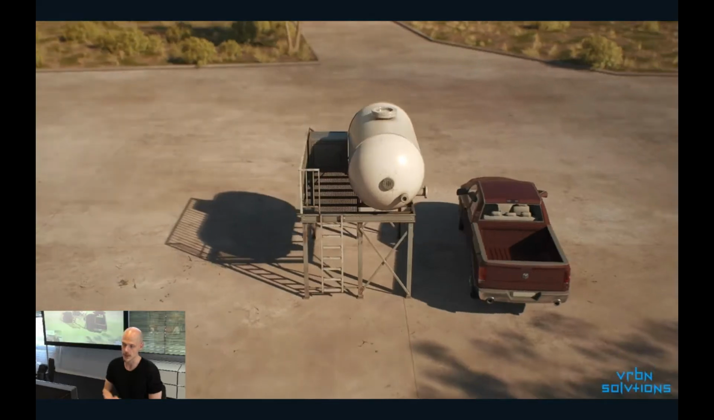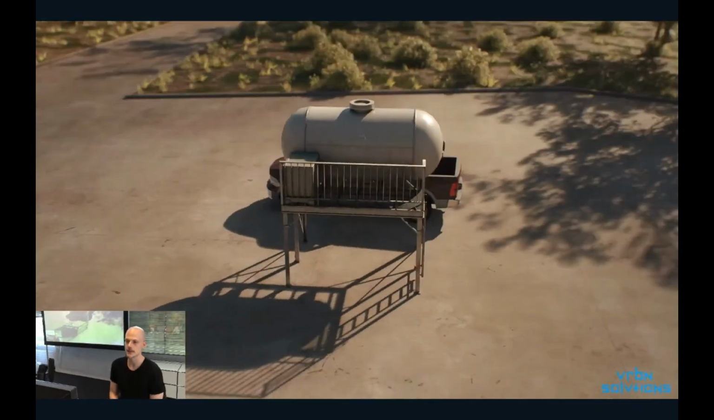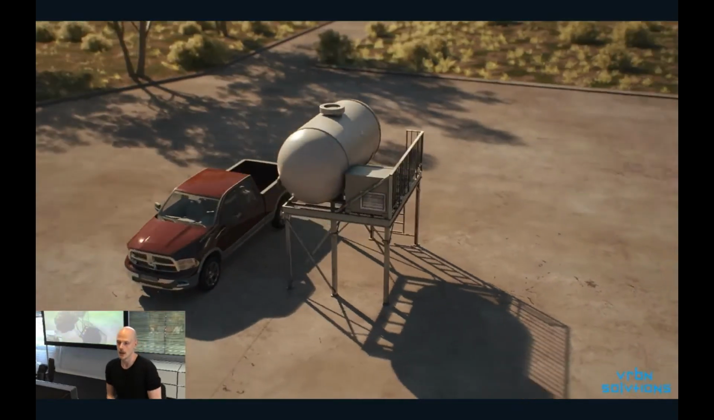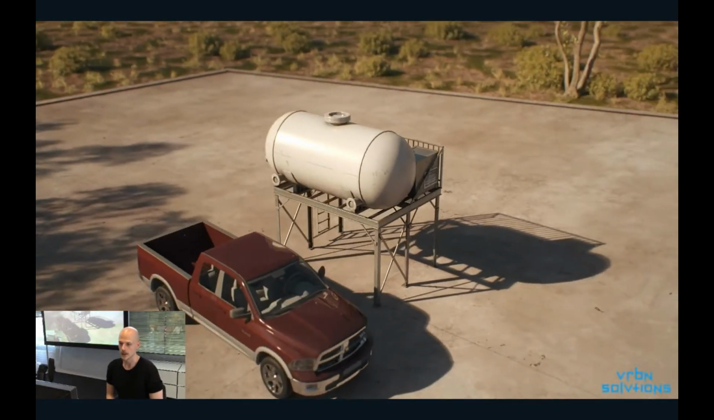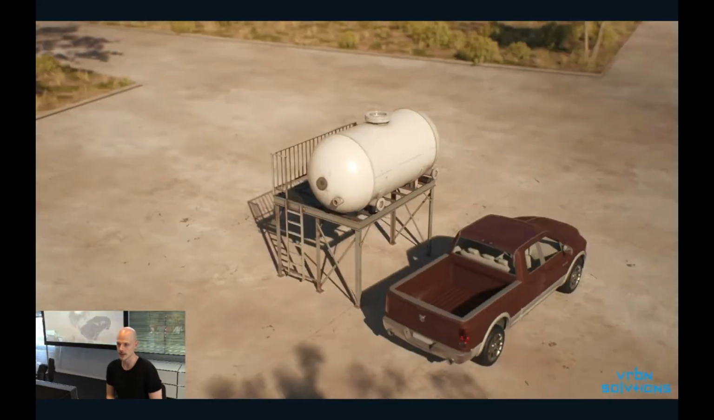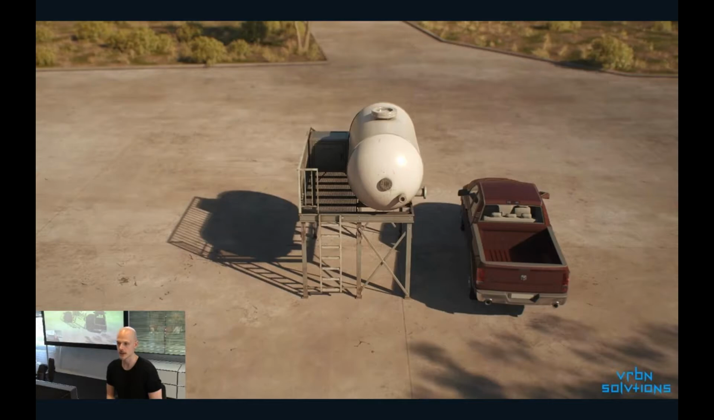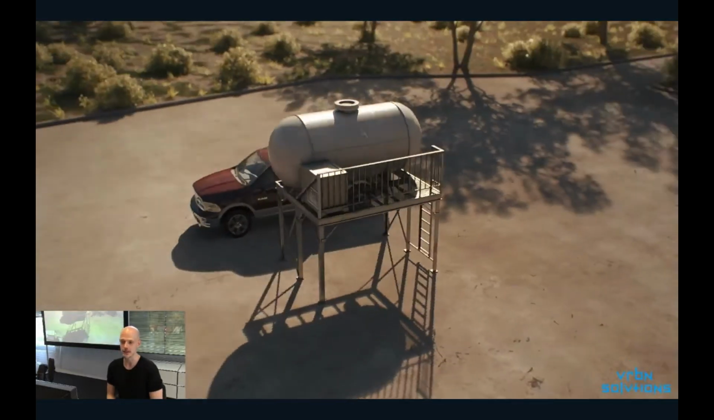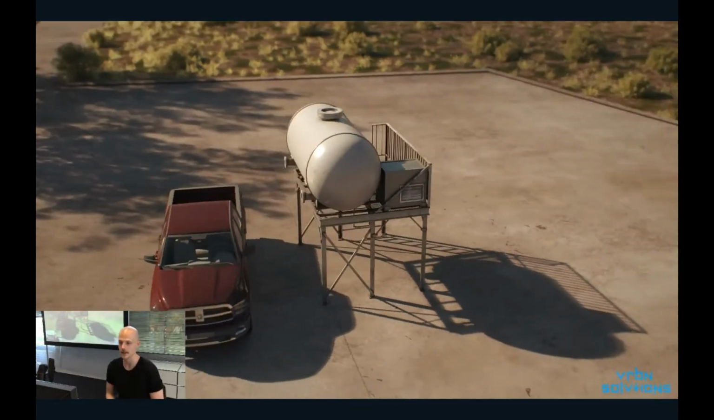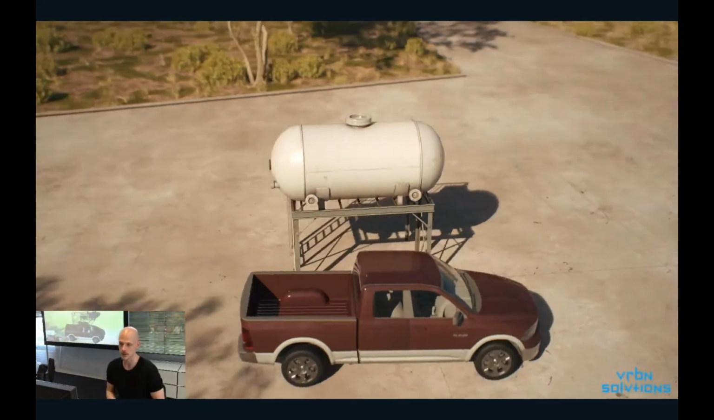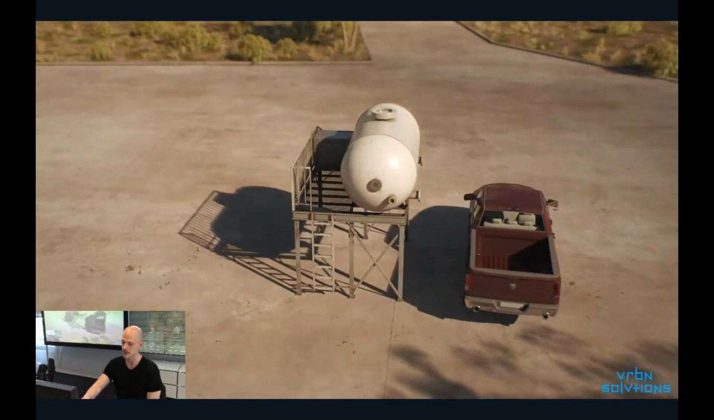Here's another quick turntable of one of the latest assets that Anka, one of our latest staff, has created. It's this little oil tank. Well, it's not that little, but it's the one in the middle. The car is just a scaling object, so you can sense the scale a little bit better.